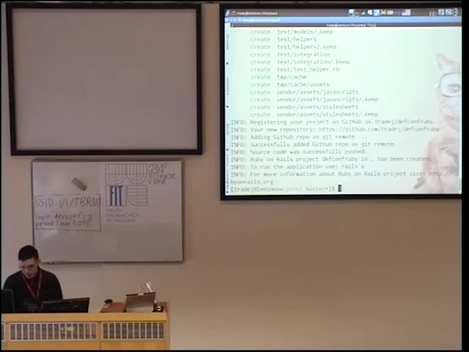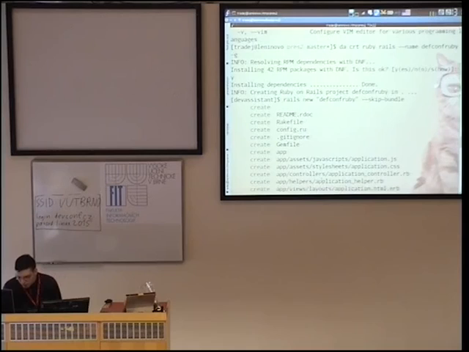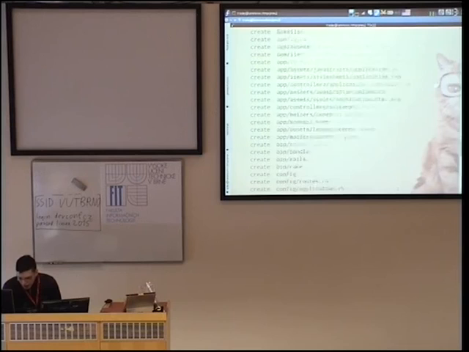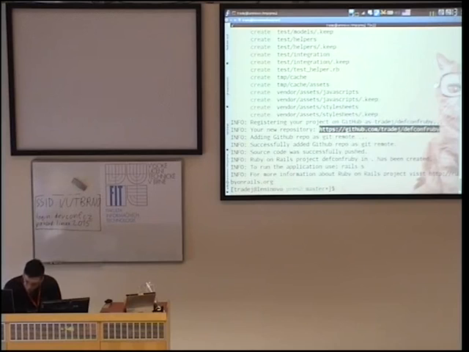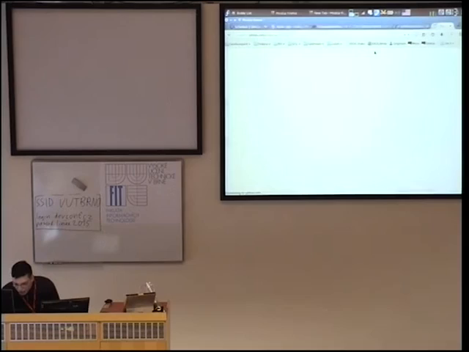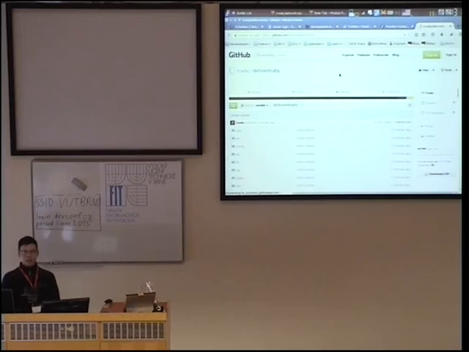Now, a lot of things happened. Lots of files were created. This is where we started. And what happened here is that there is a new repository of the specified name on GitHub, and since we do have the internet access, I can show you it was indeed created. So I ran just one command, and I've got all the Ruby things that I need.